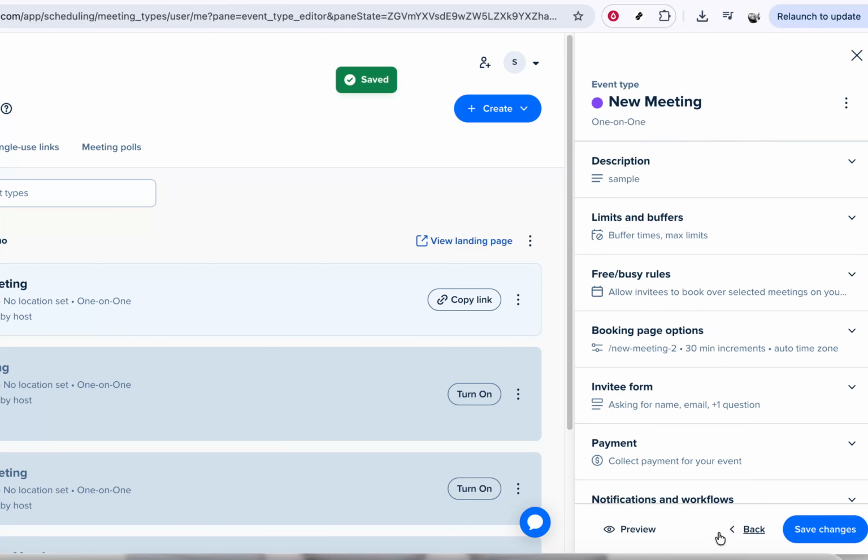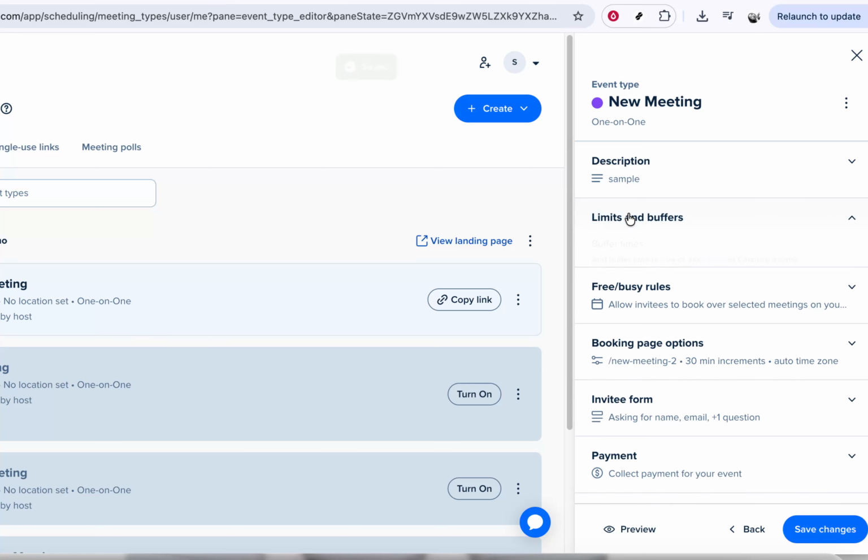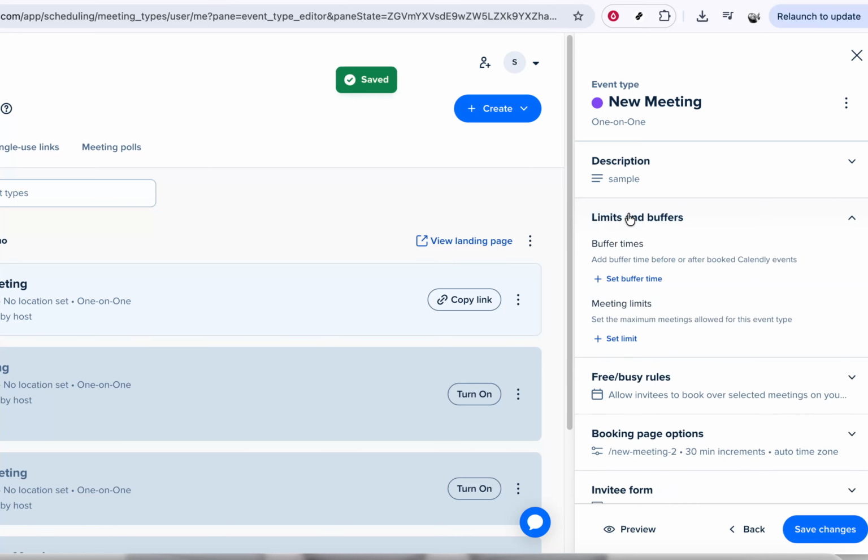Click on that meeting to open its settings. Inside the event editor, look for an option or a button that says something like More Options. Go ahead and click that. This will expand additional configuration choices that aren't shown in the basic view. From there, find and select the section labeled Limit and Buffers or Limits and Buffers. This is where Calendly lets you control how frequently people can book with you, how many meetings you'll accept, and how much space you want between bookings.